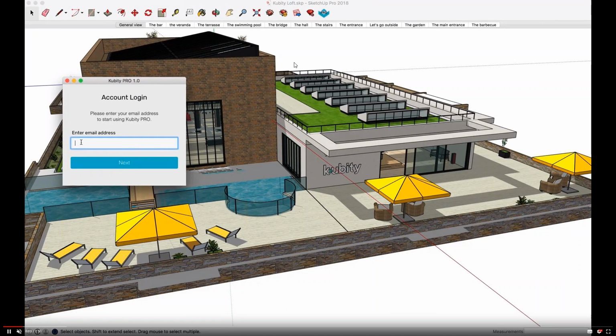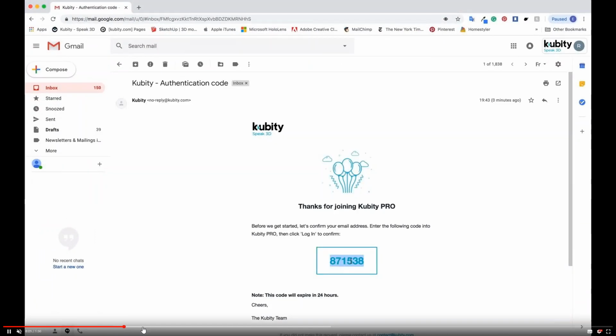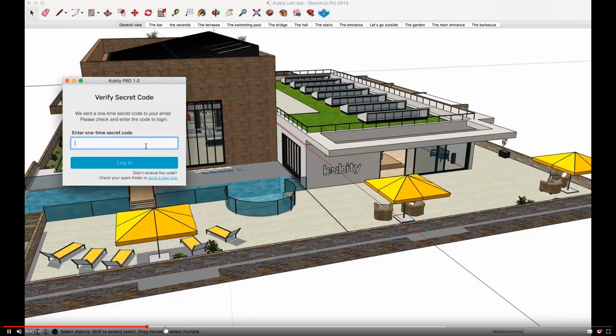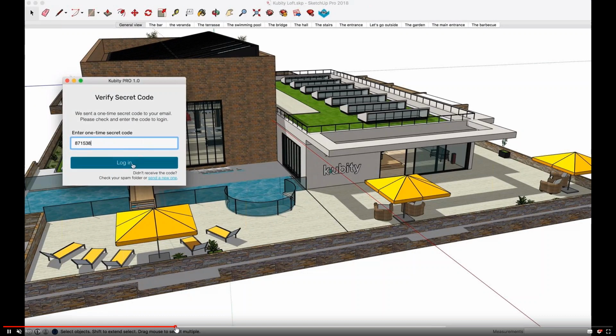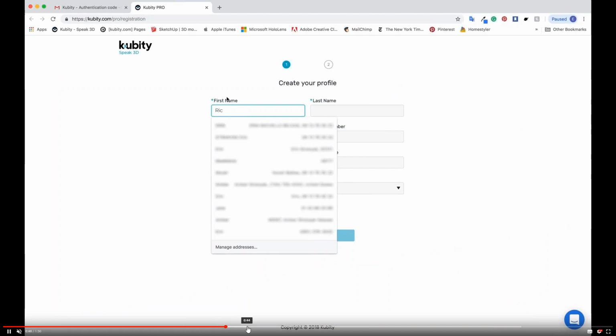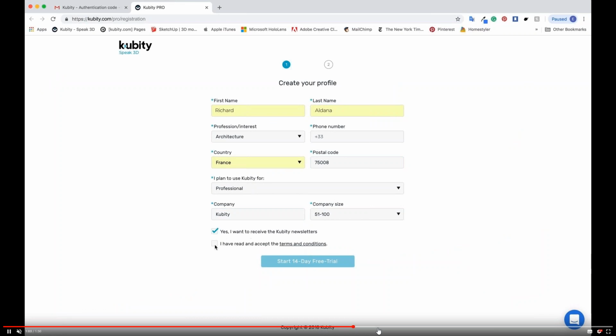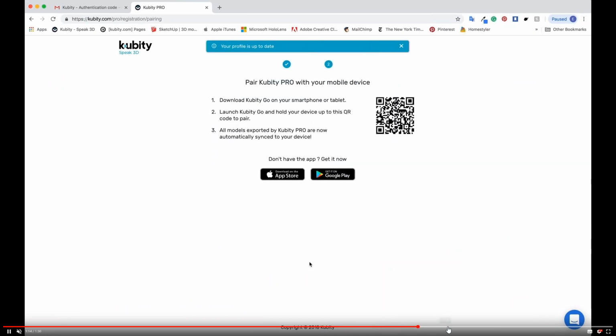That's how it works. You turn to Kubity Pro with a login. It's just your email, nothing complicated. You have a code that you get in your mail. Then you copy and paste the code in your SketchUp or Revit. You log in. You fill in the form, and that's going to create your profile. See, it's super easy, super fast.